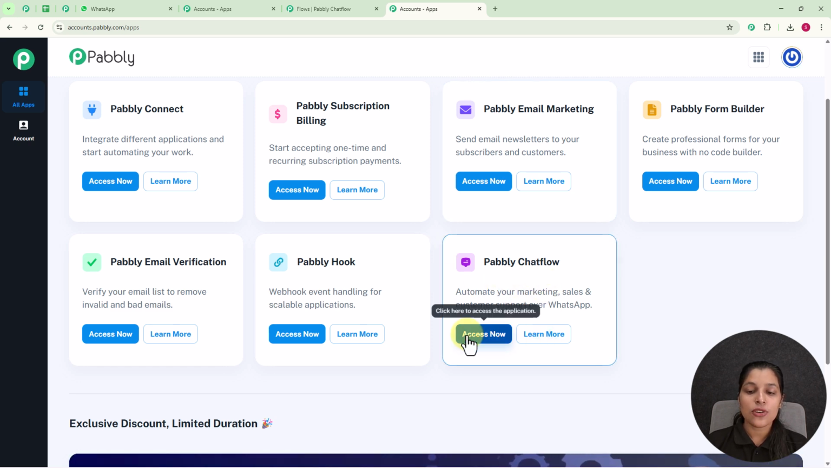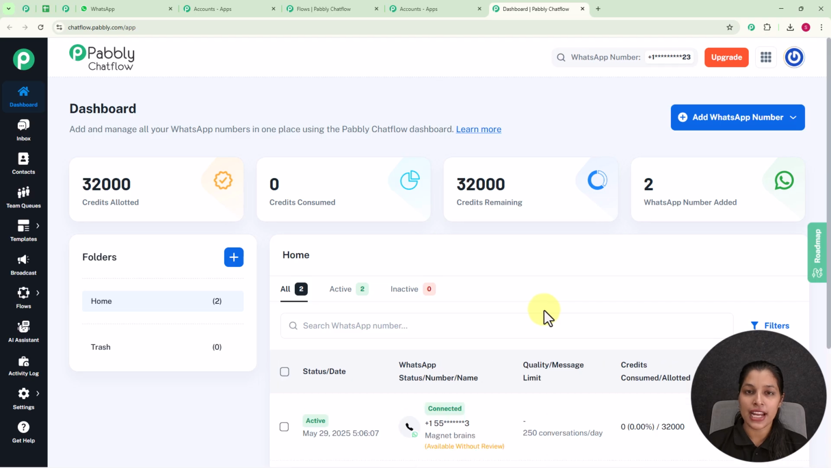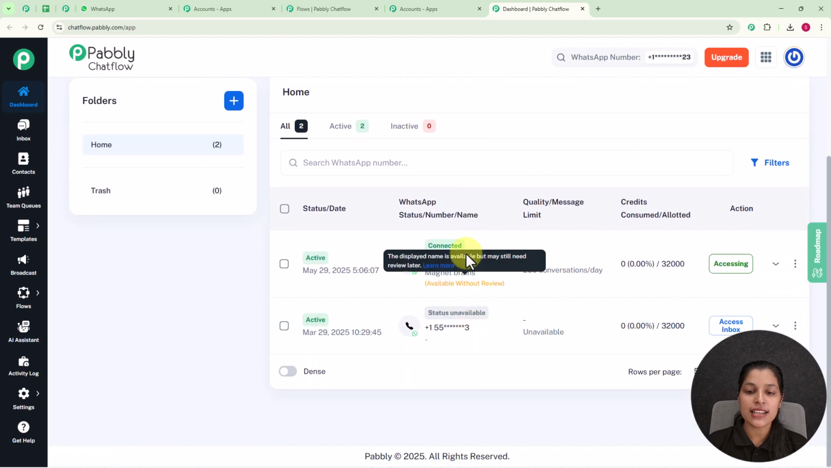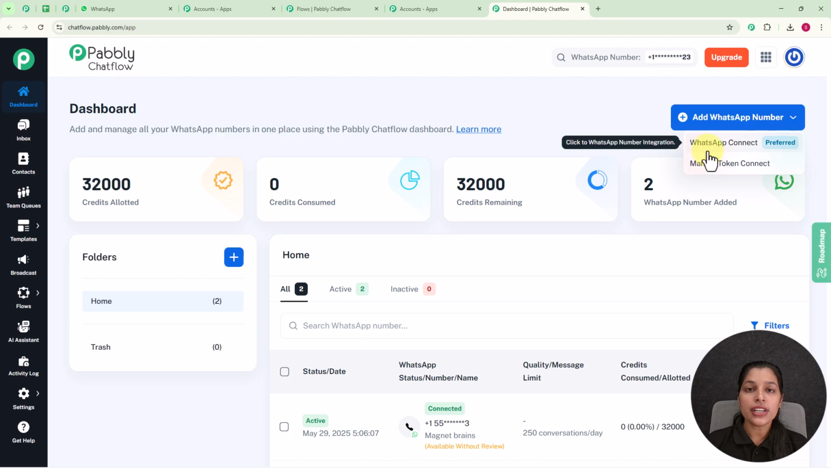So now let's click on this access now button and we will land on the dashboard page of Pabbly Chatflow, which can be seen here. On this dashboard page you can see these are the numbers I have connected to my account. You can also add your WhatsApp number by clicking on this add WhatsApp number button, and here we are getting two options, that is WhatsApp Connect and Manual Token Connect. If you want to integrate your WhatsApp number, you can simply click on WhatsApp Connect, and if you want to connect with a token, you can simply click on Manual Token Connect.